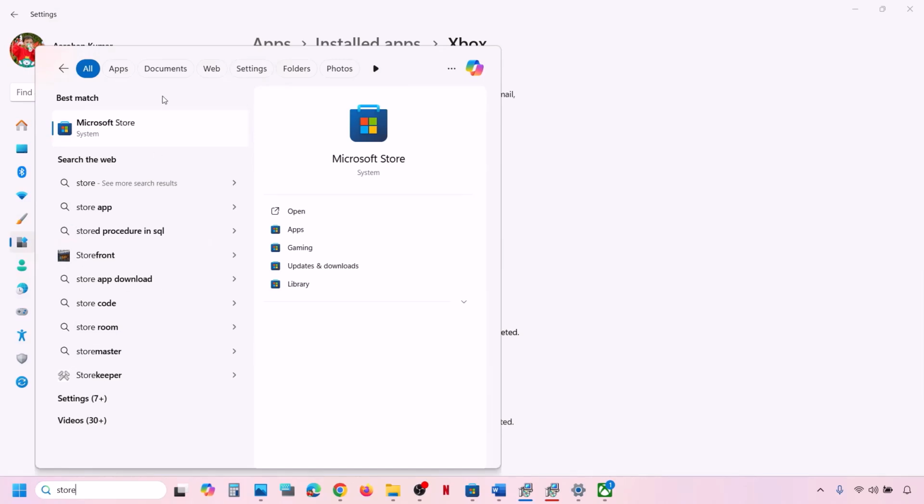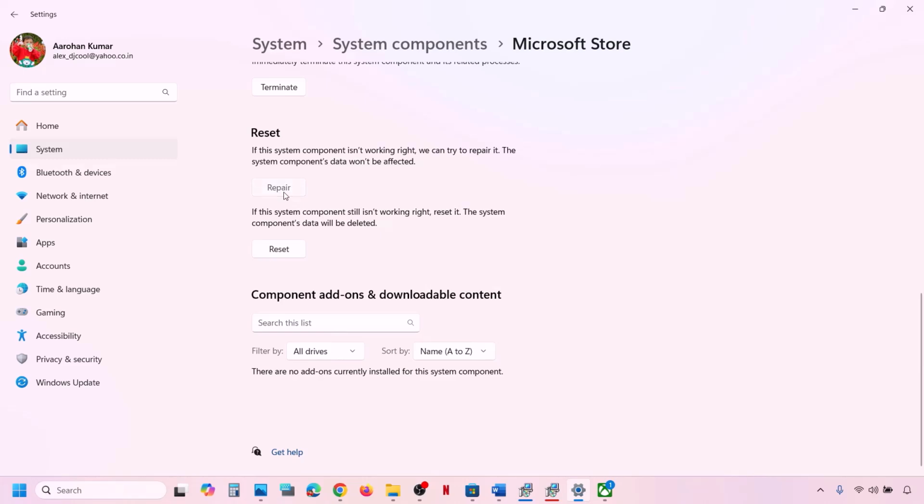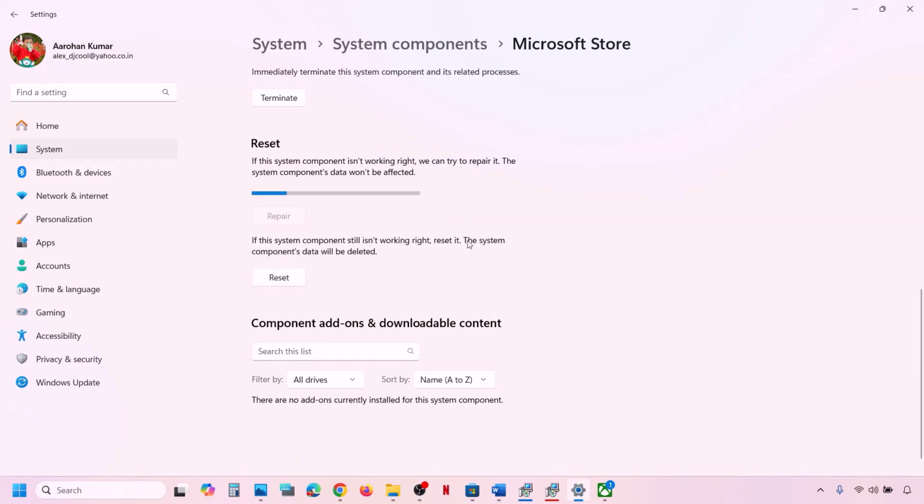So type in Microsoft Store in your Windows search box, make a right click, and then click on App settings. Scroll down and then click on Repair. After the repair, you can check. If that does not work, you can perform Reset.